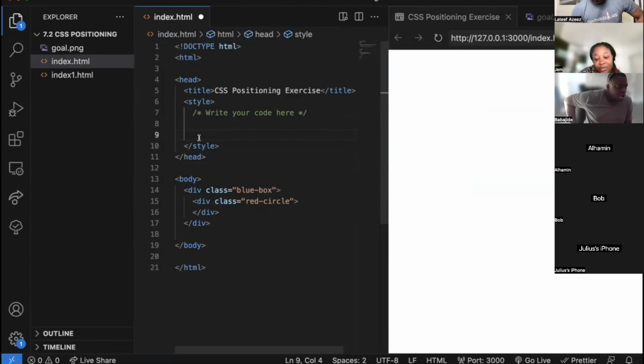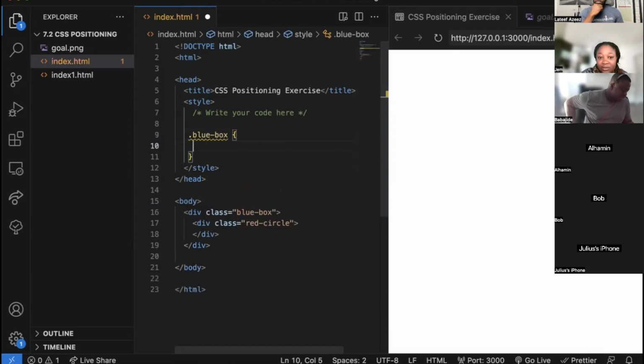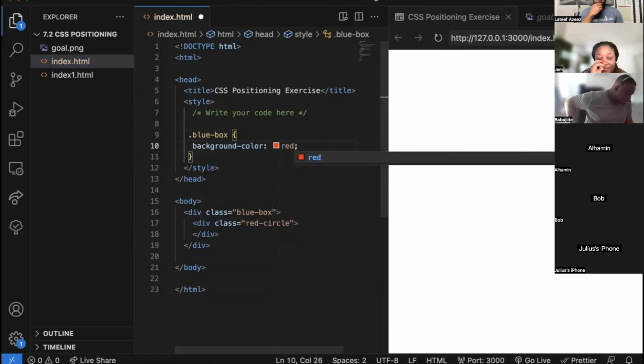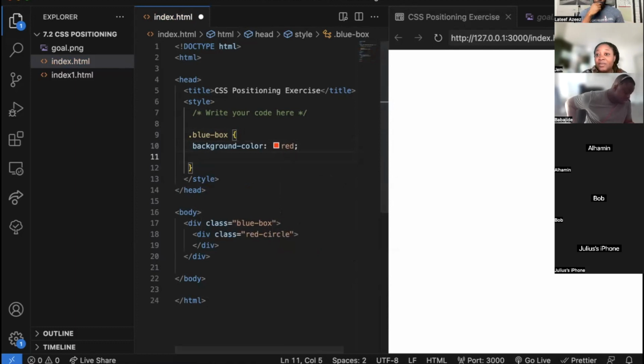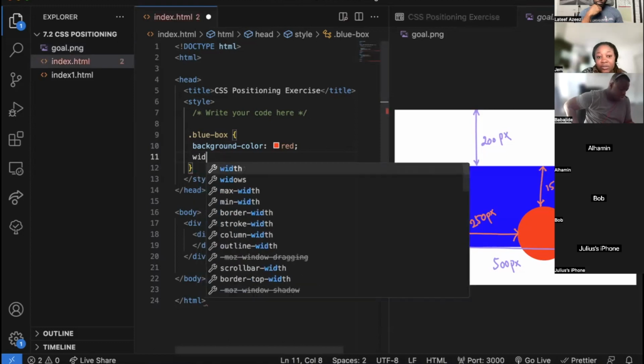So to style, we can start with the blue box, and it's a class. So we start with the dot and say blue box, and have our curly braces. And I would start with the background color and call it red. And then we have the goal. It says it should have a width of 500 pixels and a height of 300 pixels. So we're going to do width.